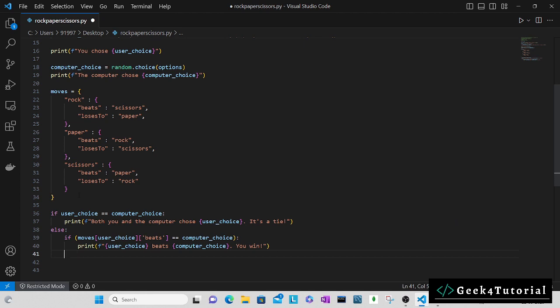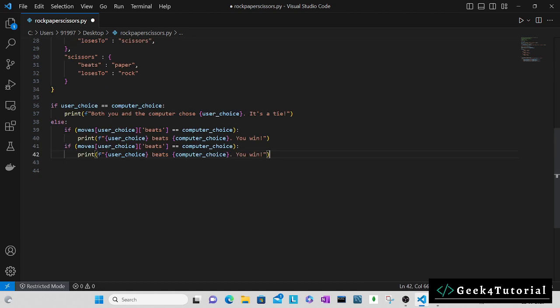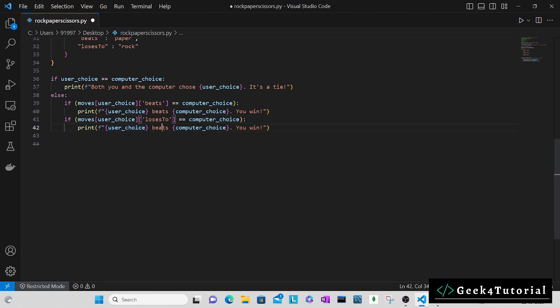And if not, I'm pretty lazy, so I'm going to copy the statement and make some changes accordingly. So if the user choice loses to computer choice, then print user choice loses to computer choice. Hence the computer wins, not the user.